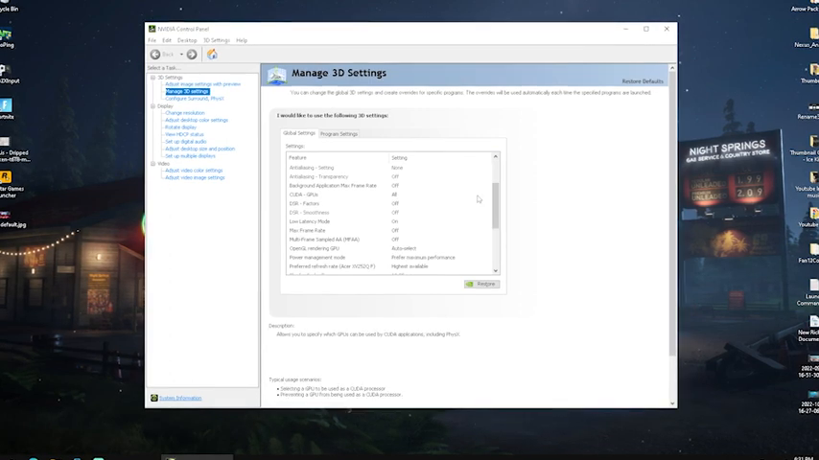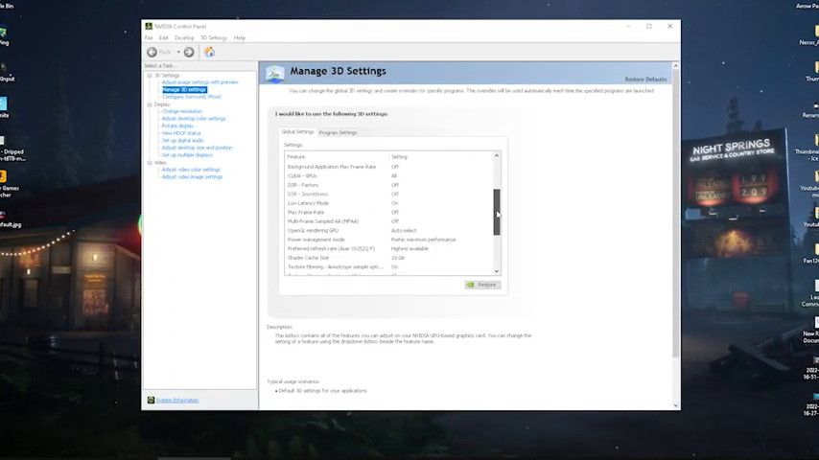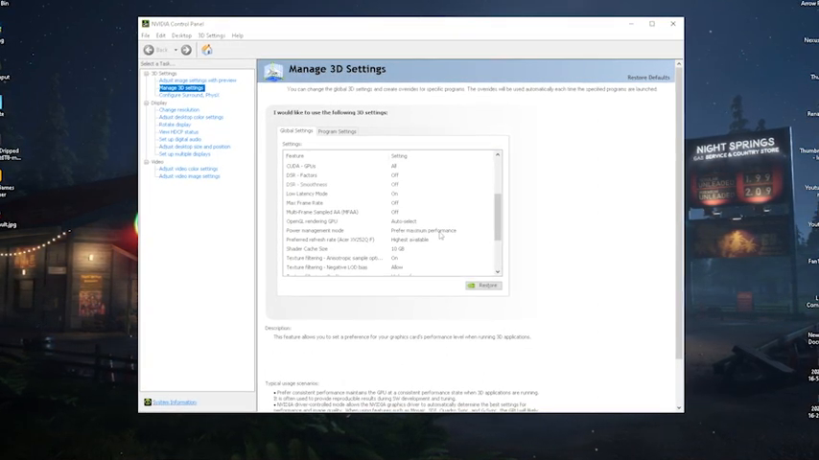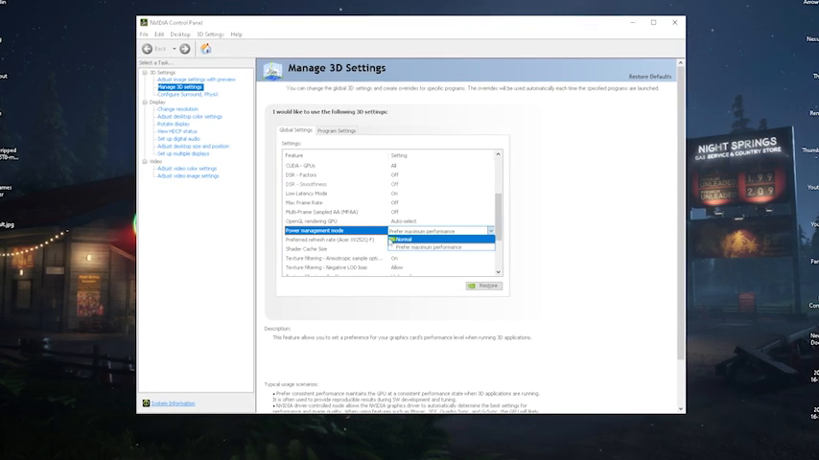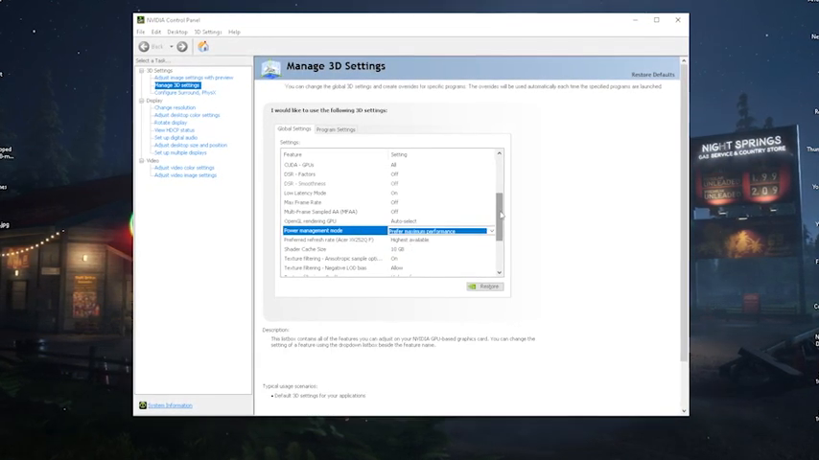We have something here like the low latency mode, which should 100% be turned on, guys. Then we have power management mode, which should be on prefer maximum performance, not on anything else like normal, which is, by the way, the recommended one from Nvidia, but we want maximum FPS, so we're going to put it on the highest one.